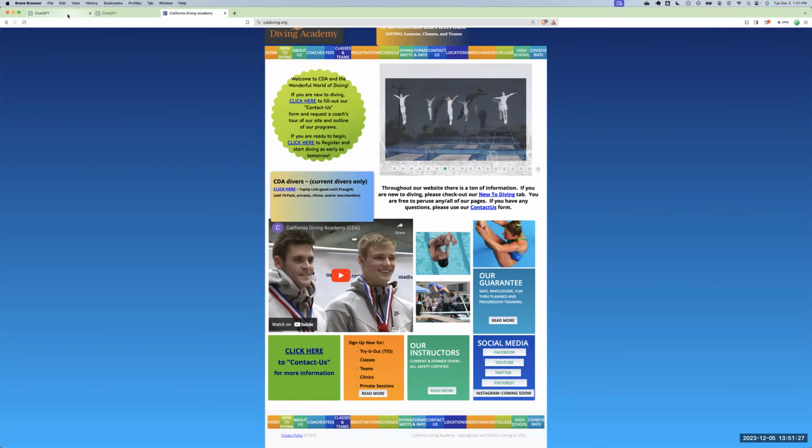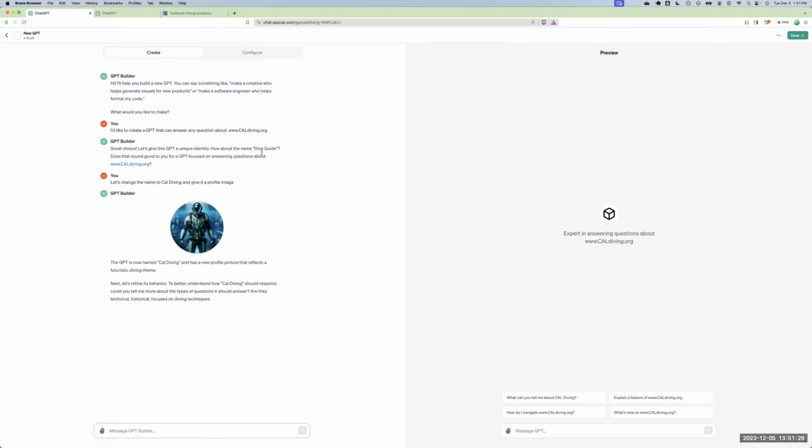And basically what we're wanting to do here is try to get this GPT to create a customized ChatGPT that will allow us to ask any question we want about Cal diving. Why would that be helpful? Well, you got staff people at the front desk, you got instructors, anybody within the business ideally would be able to ask this any question it has about Cal diving and get an answer. So let's see what it says.